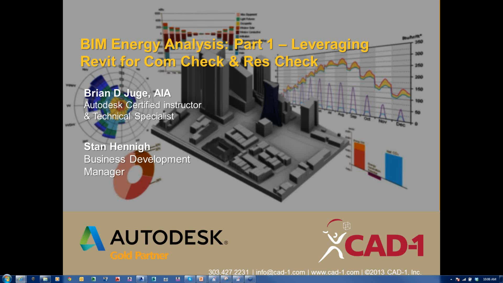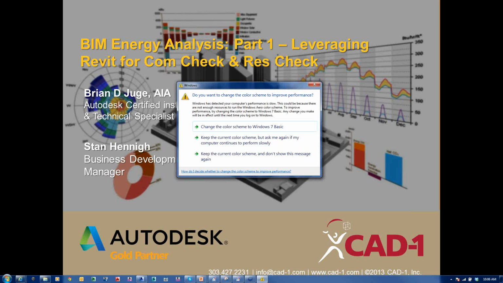Details, details. But with that, we're going to start talking about Revit and how we can leverage some of the features in there for ComCheck and ResCheck throughout our process. Hopefully many of you architects out there are attending, because this is one of the areas where the responsibility pretty much solely falls on us to handle the project.